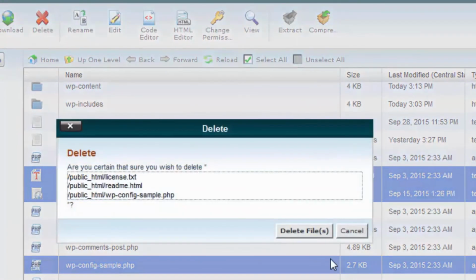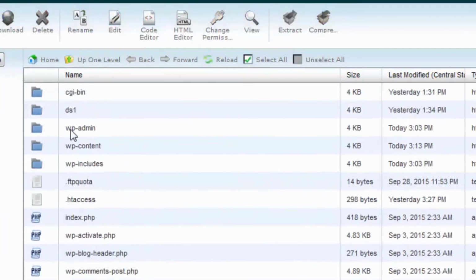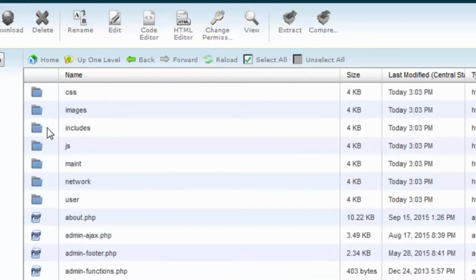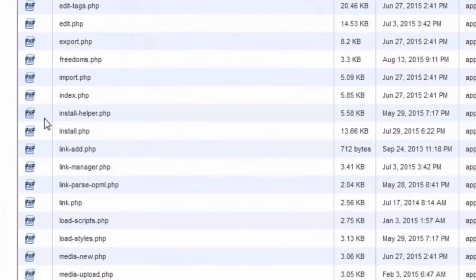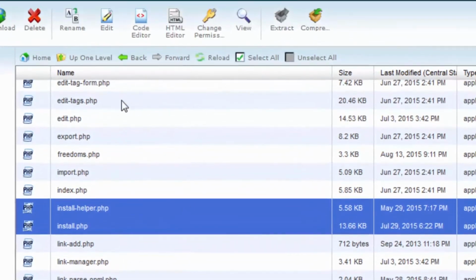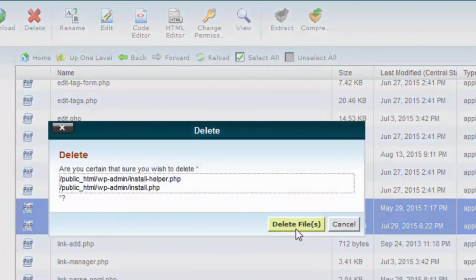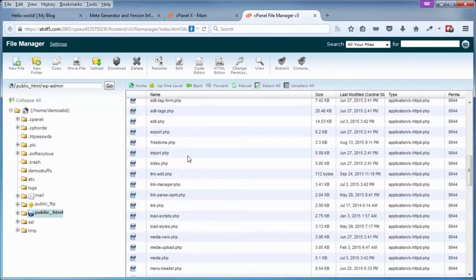Come on up here, click on delete. Are you sure? Yes. And then come on up here to wp-admin folder or directory. Open that up and scroll down. Select the install-helper and the install.php files. Since obviously we have WordPress installed, we don't need those files any longer. Click on delete, and we are golden. We are good to go. So all of those vulnerabilities have been taken care of.